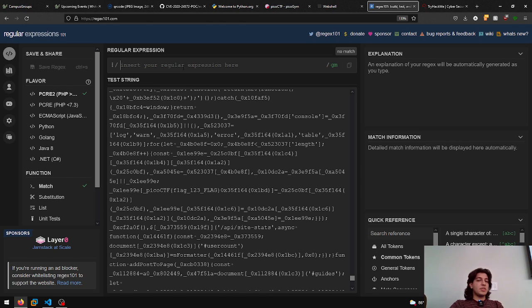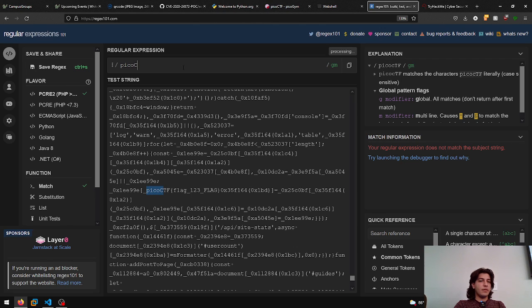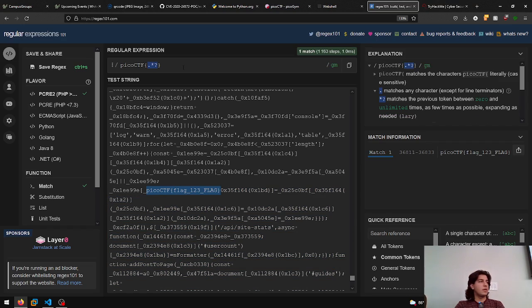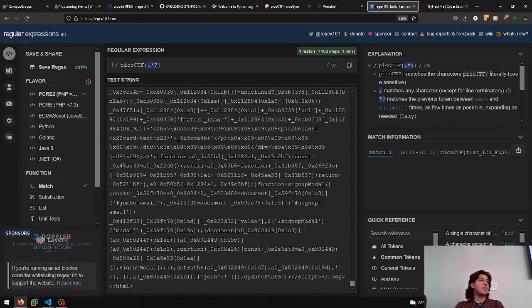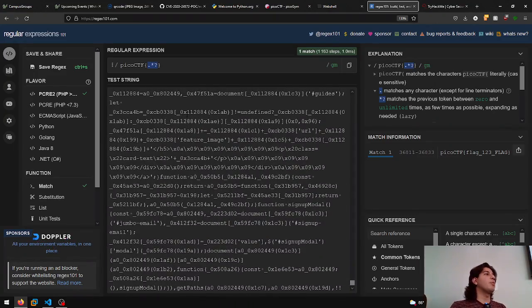And you'll see that this will work regardless because of the way it works. Pico CTF, I want to make sure it's very case sensitive. pico CTF dot star question mark, and it'll find it even in this huge line of code. And that's why regex is so useful. If you tell an employer or an interviewer that you know how to do regex, especially if you're about to work in a SIEM, they will hire you.